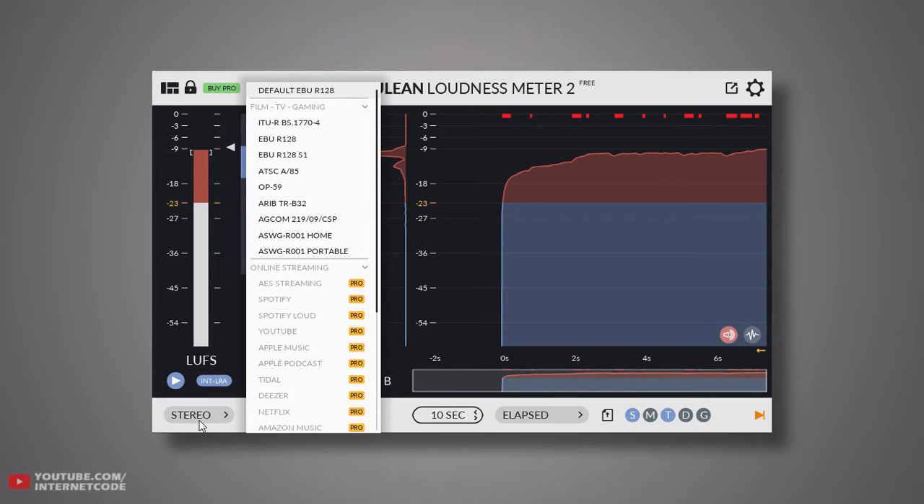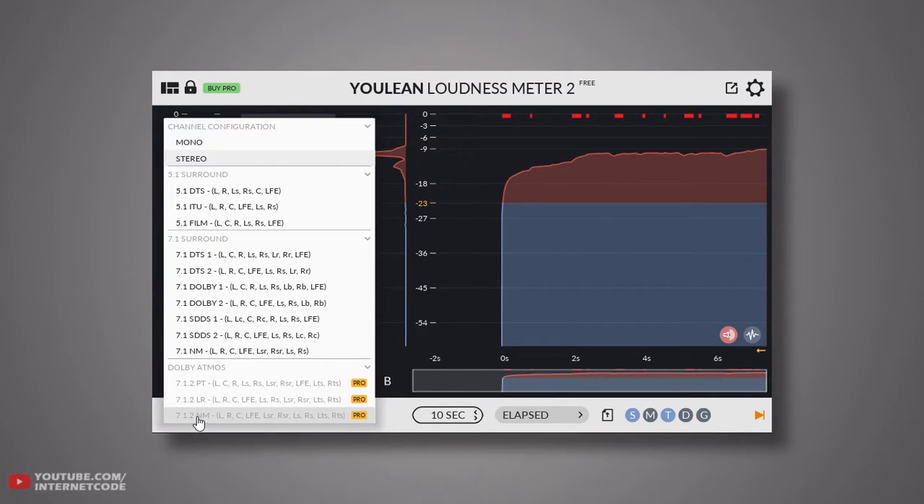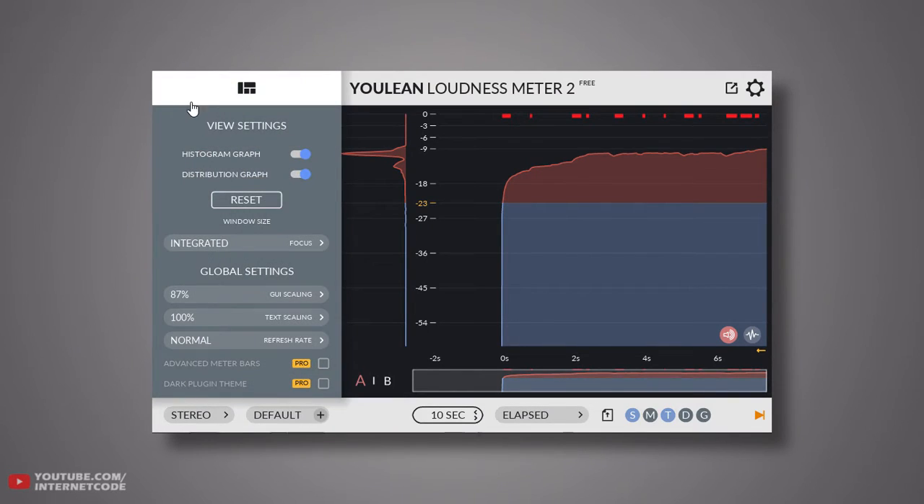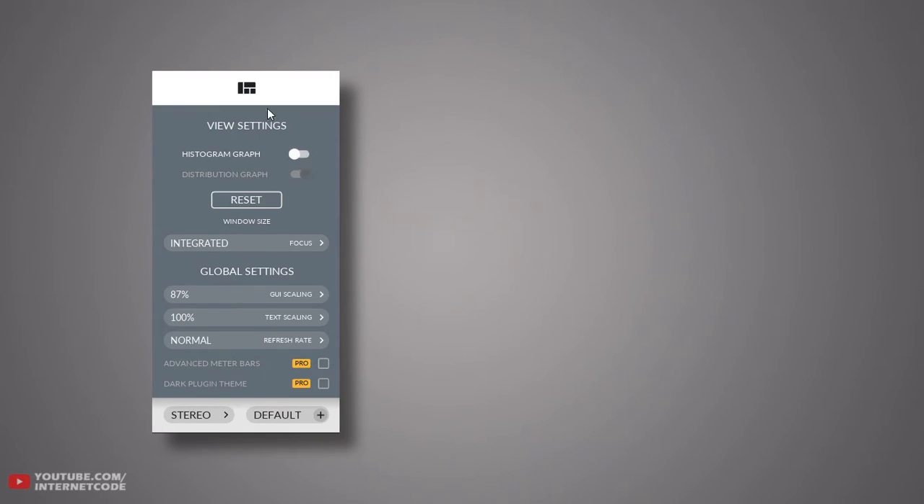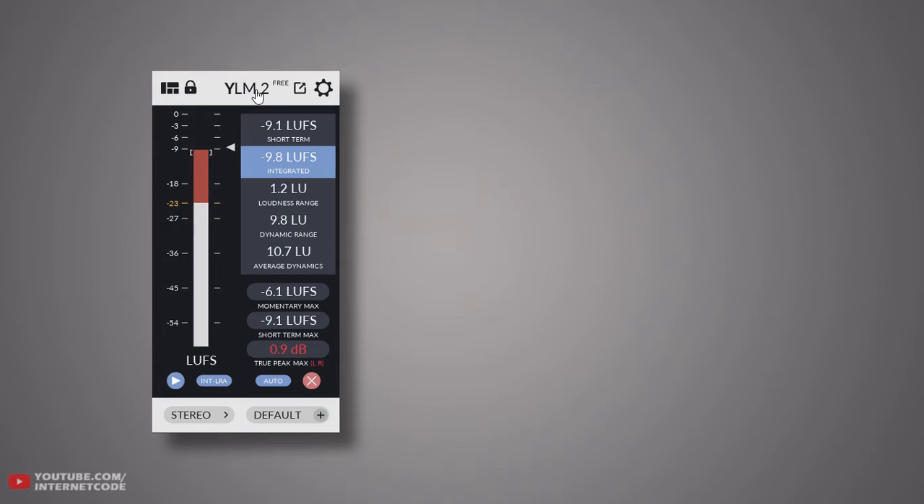First off, there is another setting right here where you can enable stereo, mono, and 5.1 surround sound, and 7.1 and Atmos are only available for the pro version. Let's check this setting out. In here, if you don't want to have this histogram, you can just close it like this, and it will just give you this loudness meter on the left.